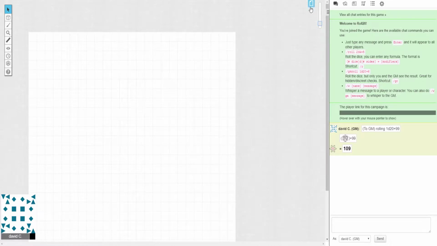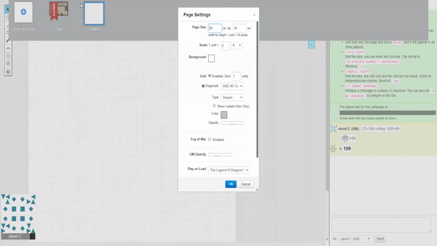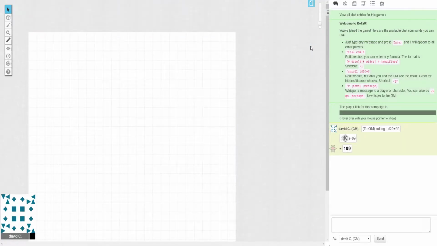But if you do, up here in the upper right hand, or if maybe you want to shrink it even, there's the page toolbar. Click there, you'll see a drop down, and next to your untitled page, or it'll probably say start, you'll see a gear. Click that gear, and you'll be able to see page size, which the standard starting page size is 25 by 25.